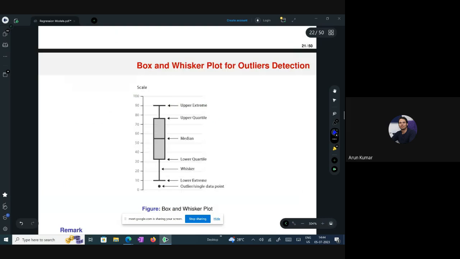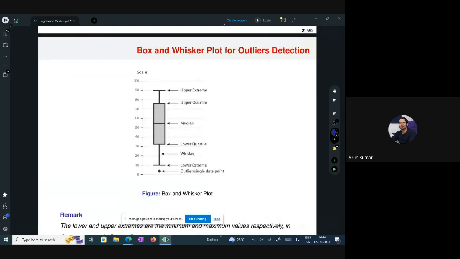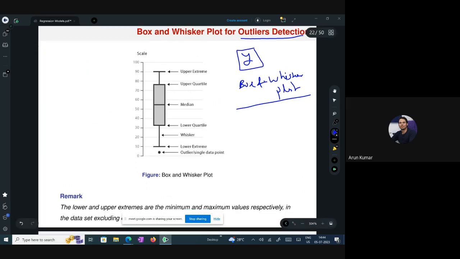To check whether there are outliers in the data, you can do the box and whisker plot of, let's say, yi. You consider the y data, the dependent variable, and for this data you get the box and whisker plot. You can see this kind of plot.